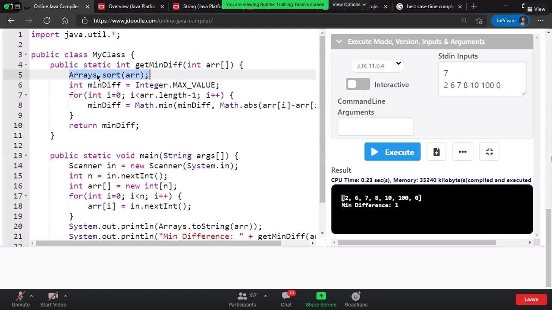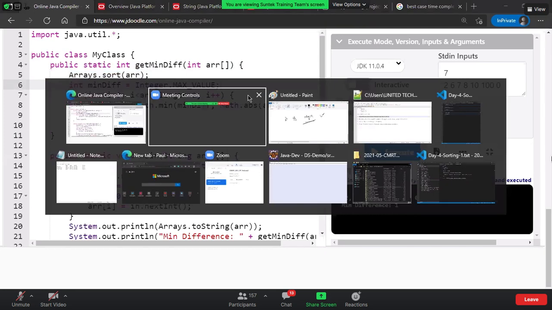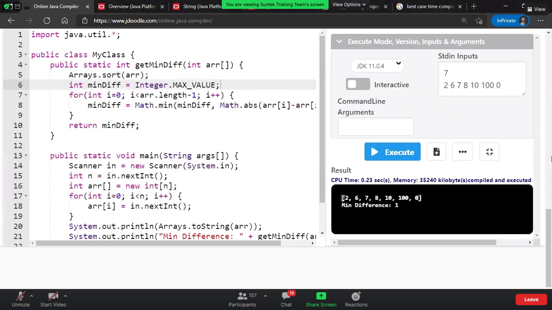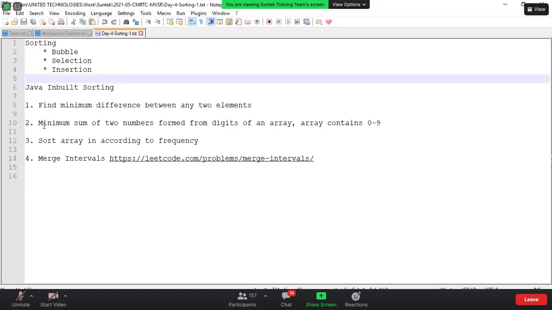Is everyone good with this problem statement? Did everyone understand this problem solution first of all? Okay, let's move on to the next question. Guys, please reply. I'm only seeing replies from 2 or 3 members. Okay, let's move on to the next question.